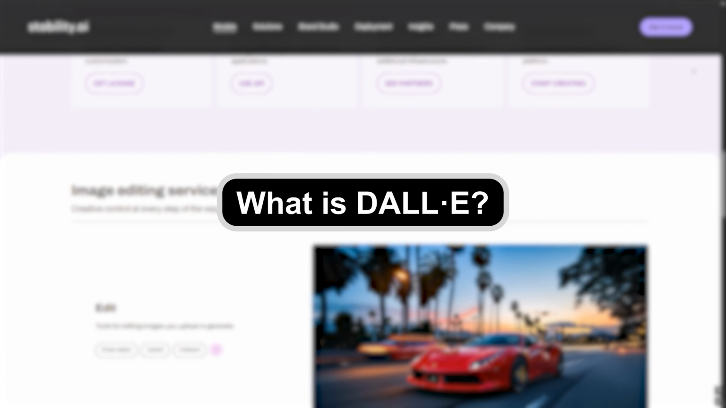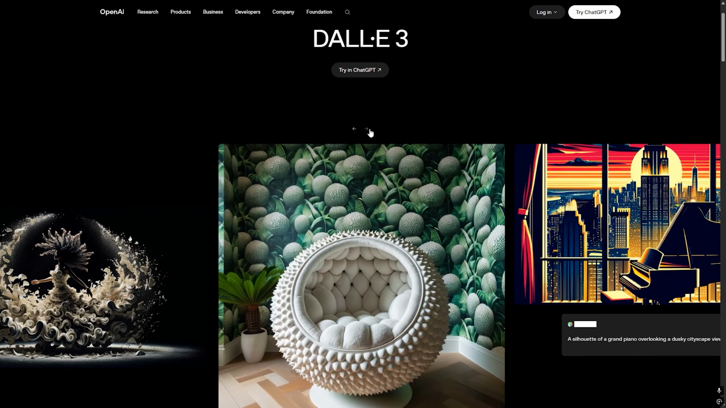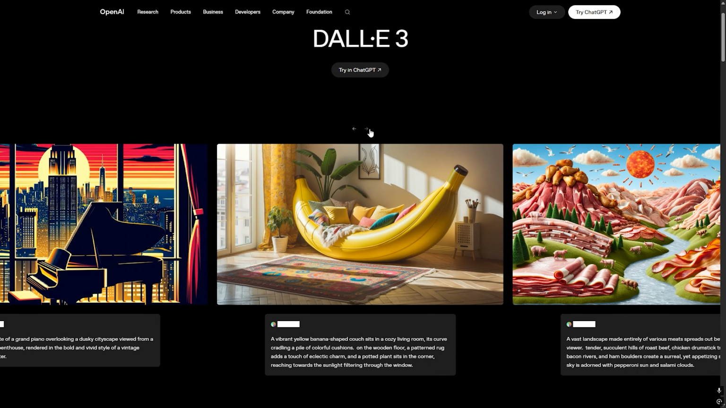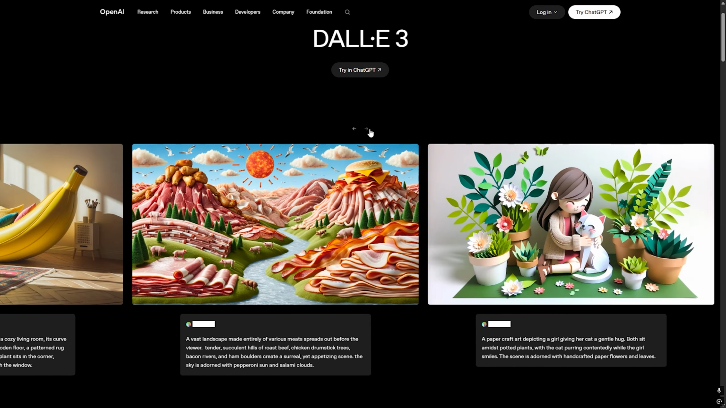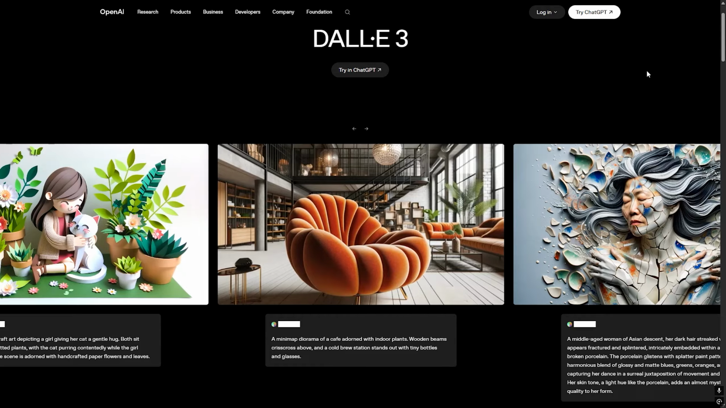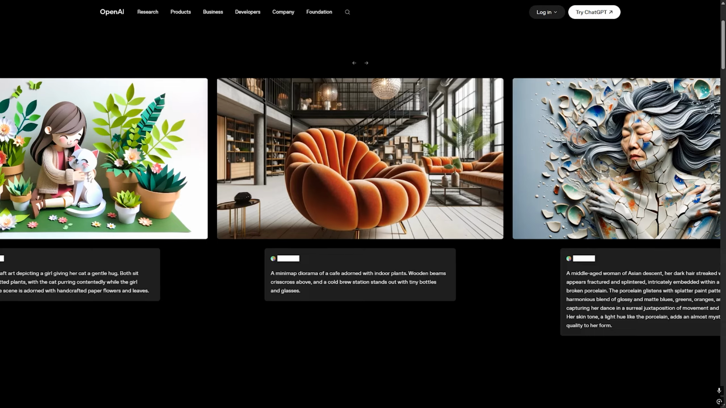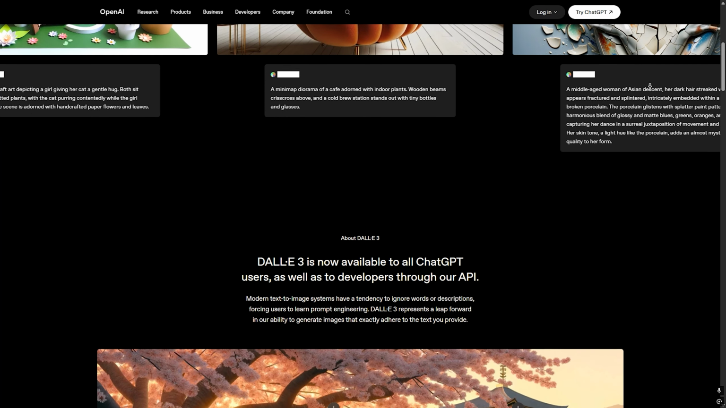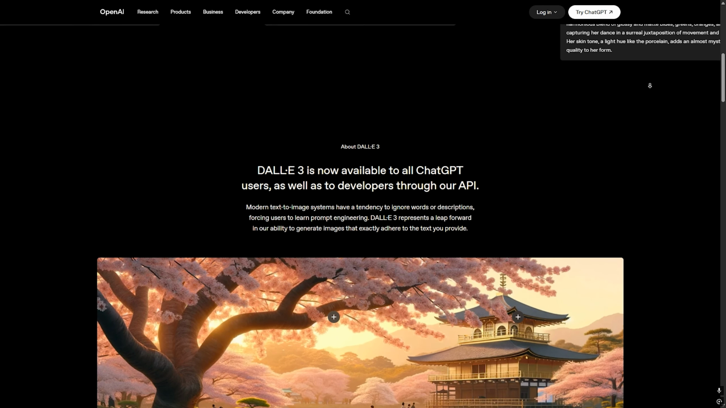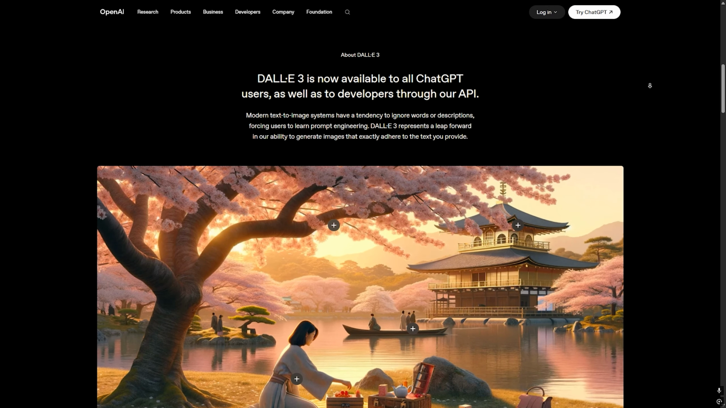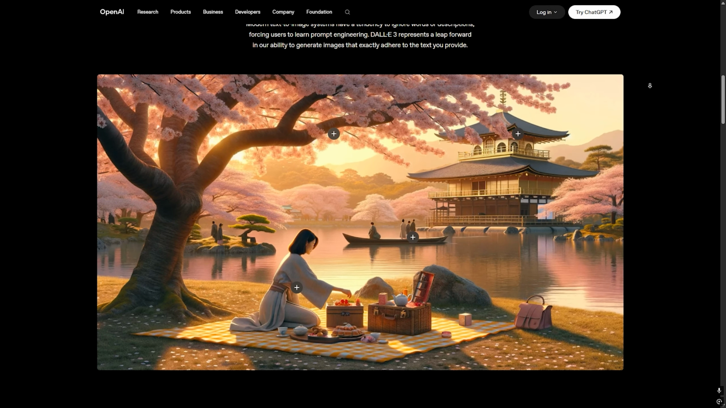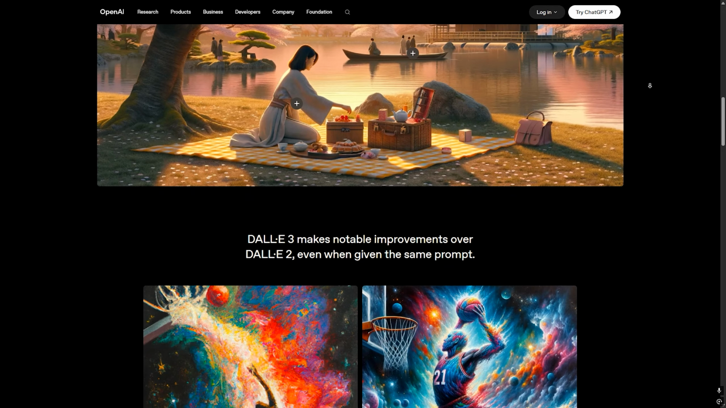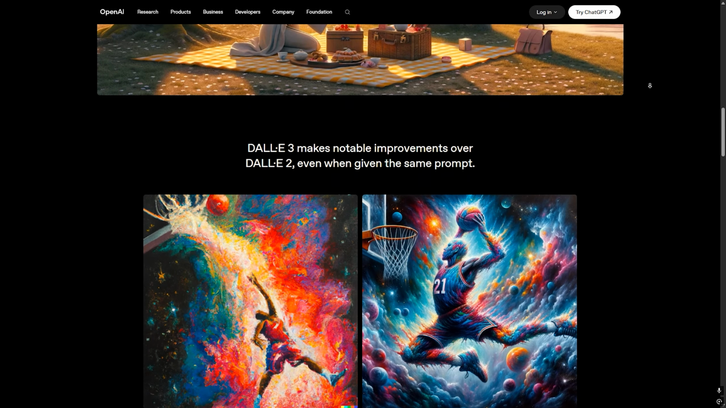What is DALL-E? DALL-E is OpenAI's AI image generator. It's mainly focused on simplicity and ease of use. You type a prompt and the AI generates polished images in seconds. DALL-E is integrated into ChatGPT, which makes it extremely beginner-friendly. You do not need technical setup, powerful hardware, or complicated workflows. It is designed more for casual users, content creators, designers, marketing visuals, and quick concept art. So while Stable Diffusion focuses on control, DALL-E focuses on convenience.